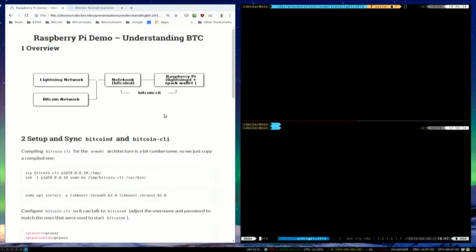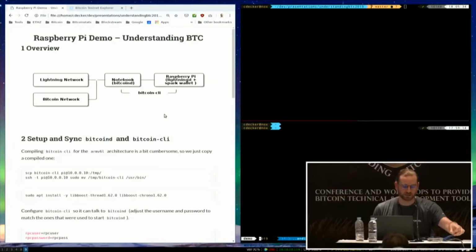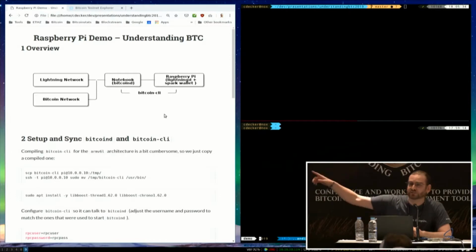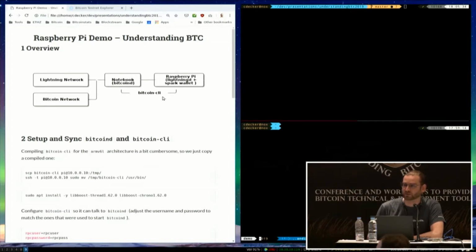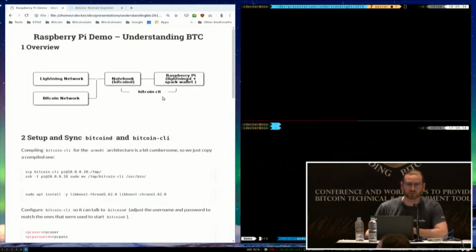So the structure that I'm going to use here is basically I have this Raspberry Pi attached over an Ethernet cable to my notebook. The notebook itself is running Bitcoin-D, so there is no Bitcoin-D running on the Raspberry Pi. The Raspberry Pi is pretty much pristine. I have not installed anything besides two dependencies and the Bitcoin CLI, which I'll need later. And the laptop is actually my gateway to both the Lightning network and the Bitcoin network. So that's basically the structure we are going to use once we're set up. And I just want to give you an overview of what this will eventually look like.